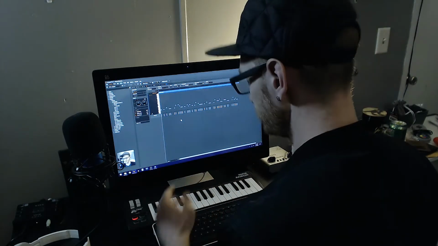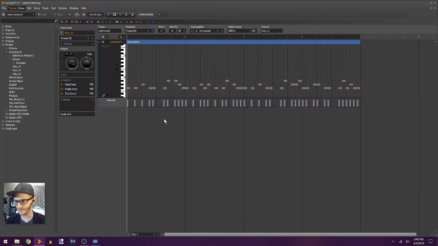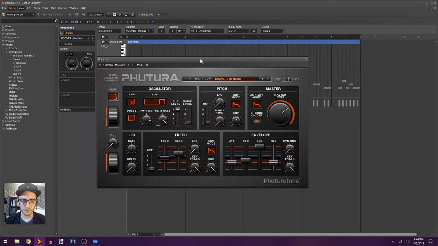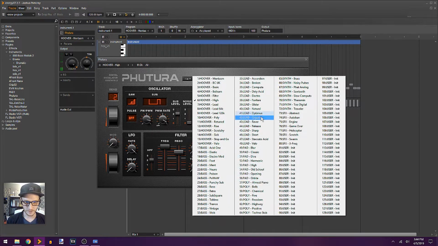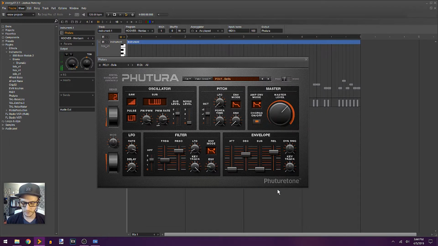The next thing I want to create is kind of an arpeggiated loop, something that has a tone to it. And for that, I'm going to use, let's use Futura. This is another free VST plugin, and it has some really, really good sort of dance music oriented presets. Lots of presets in here. I'm going to grab something that is a bit more chimey, and there's some bells.